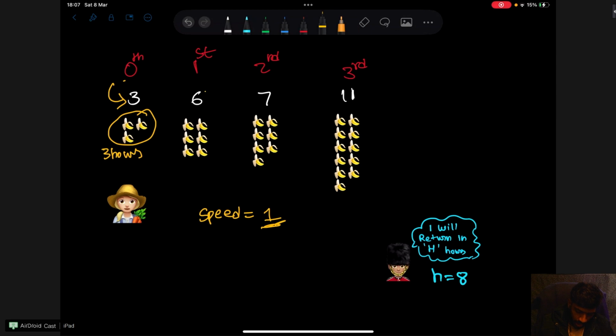Okay, and in the next pile you have 6 bananas, so she again will require 6 hours to complete all the bananas. But if the guard is going to come back in 8 hours, so she ate 3 bananas from pile 0, she ate 6 bananas from pile 1, but now the guard will come back and catch her red-handed. So it's not going to work for Koko. So with the speed of 1, if she tries to eat bananas, she will get caught. Okay, so we cannot use speed as 1.